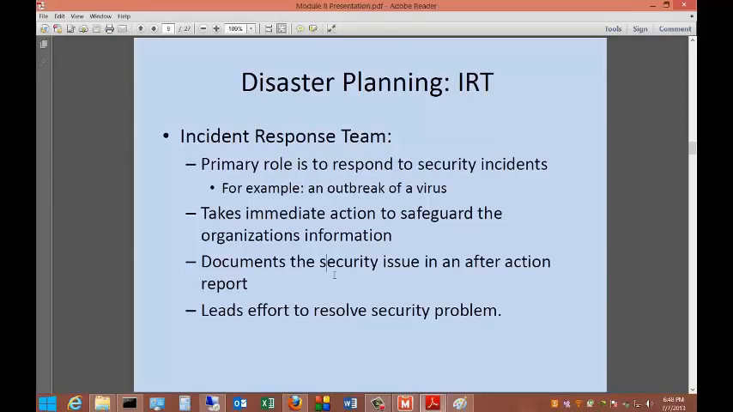Under an incident response team, the primary role is to respond to security incidents, for example, an outbreak of a virus. It takes immediate action to safeguard the organization's information and documents the security issue in an after-action report. It also leads the effort to resolve any security problem.